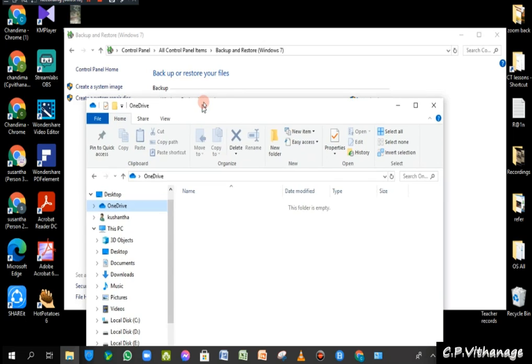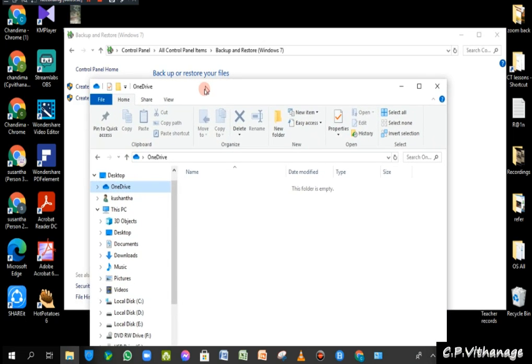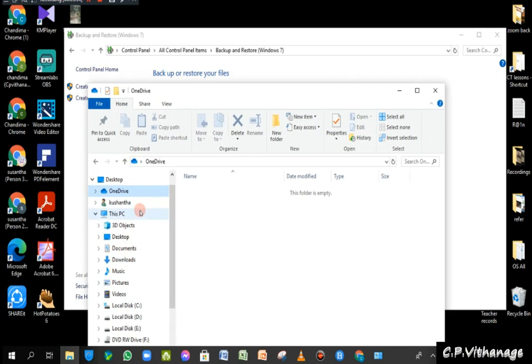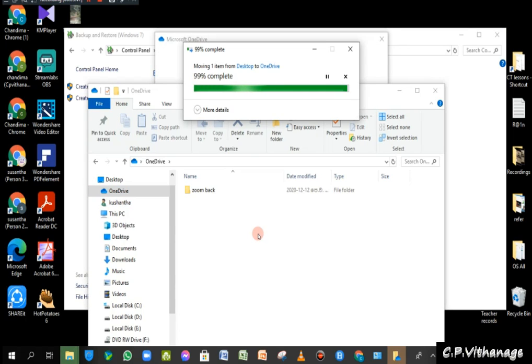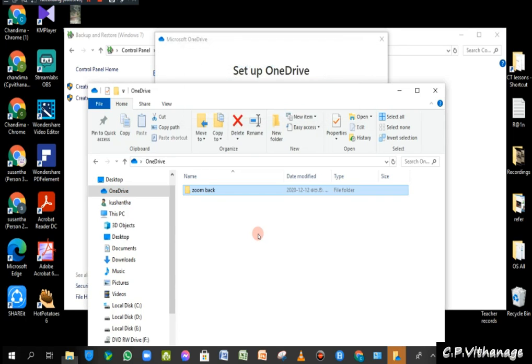So from there I can access it from any place in the world. I can access that OneDrive and get the data. So that sort of thing is also there. When sharing, you can also use this, but most of the time we can use this for backup purposes. Now you have seen that I have taken that folder inside this.